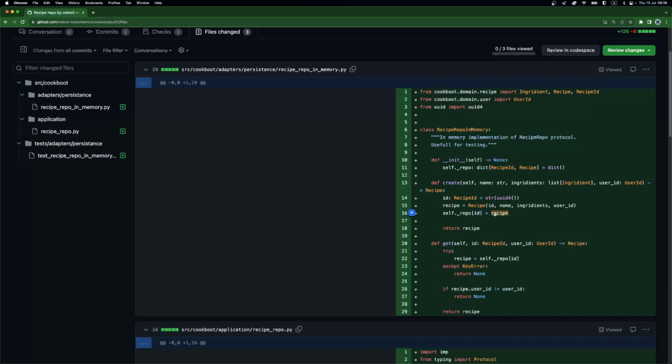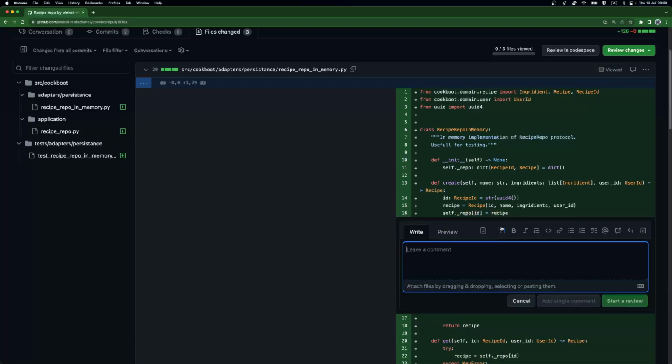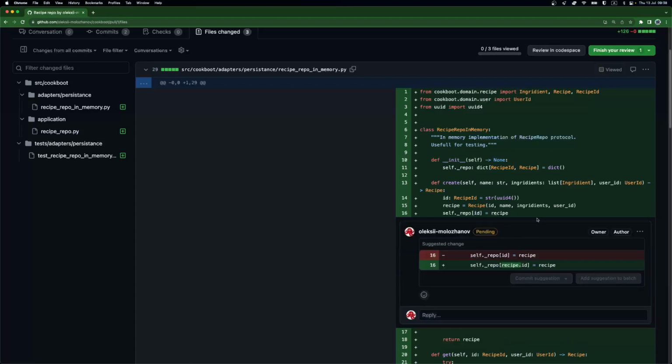So then here I would have to say that it's repo recipe.id equals recipe, which actually might be a good thing to do anyway, to have it a bit more verbose. So let's suggest this as a comment for myself here, recipe ID. Start the review. It still will be a bit more self-explanatory, but the good thing about this way of doing more precise types is that even if this is a string, now you know this is something unique.